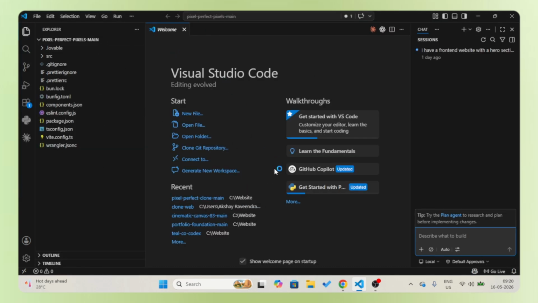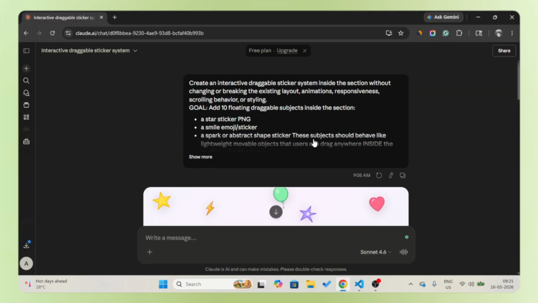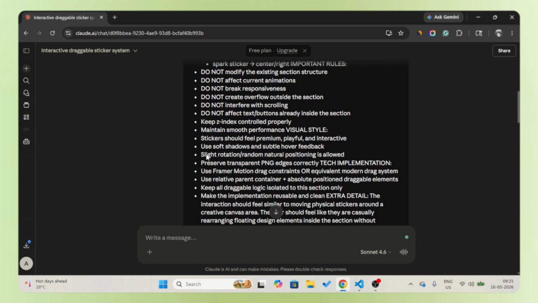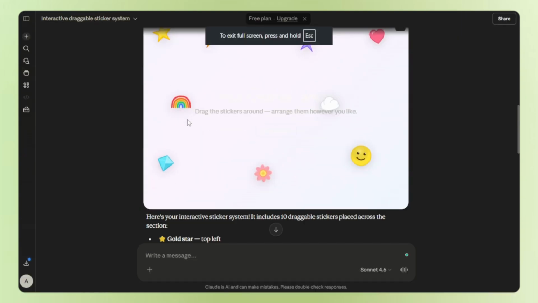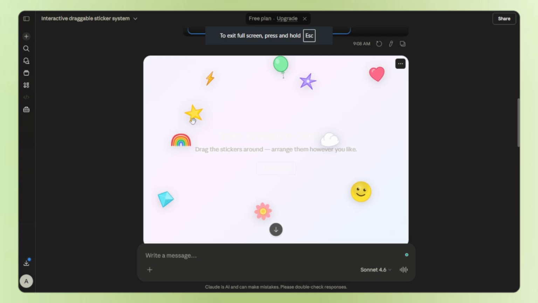For that, I have already created a demo. Okay, here you can see with this prompt, I have built this draggable section using Claude. Gonna full screen it. As you can see, we can drag things around, and it's really working fine. Just like that, you can replace this sticker with your image or anything you want. If you're an interior designer, you can add your own work here. It's gonna really attract more clients because it looks professional.